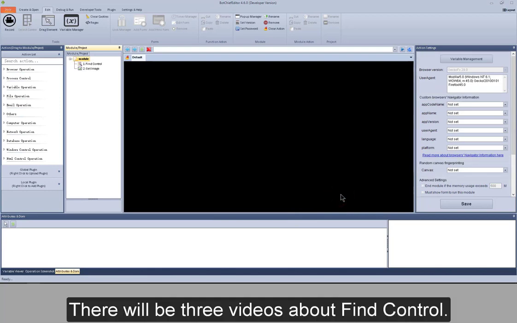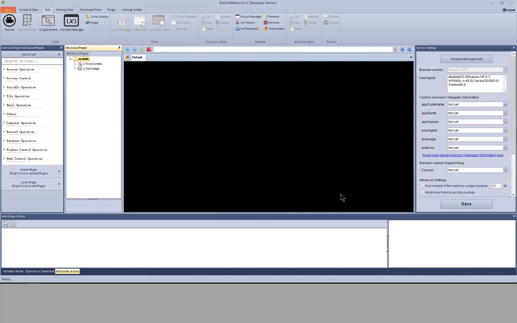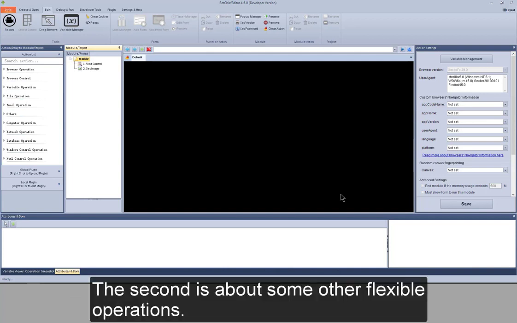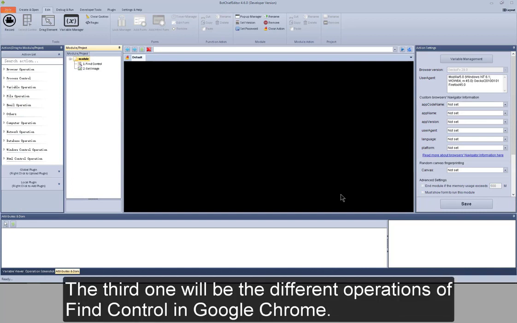There will be 3 videos about find control. The first part is the basic operations. The second is about some other flexible operations. The third one will be the different operations of find control in Google Chrome.